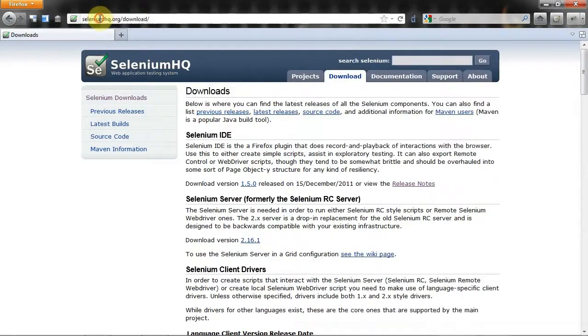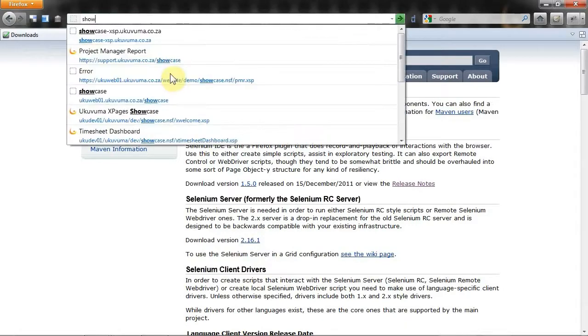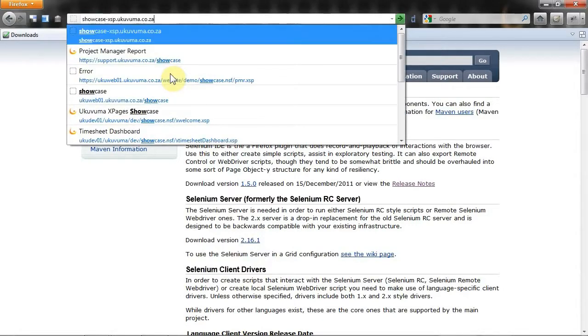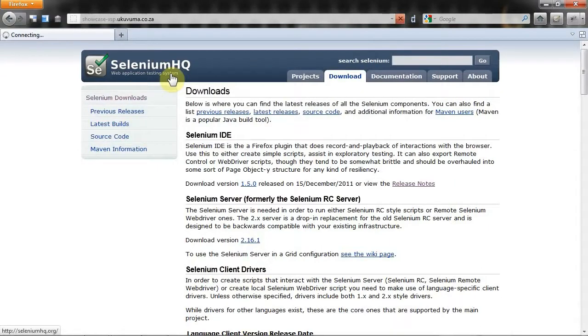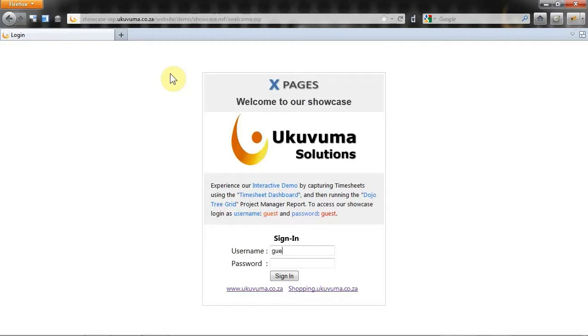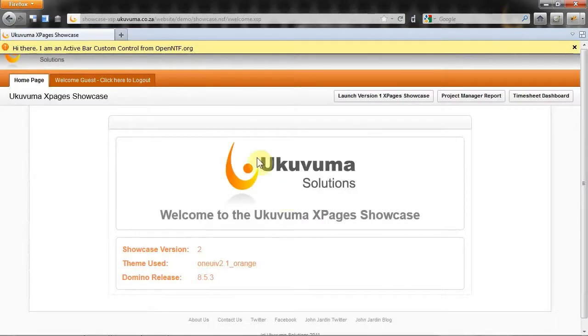From here, I need an XPages application to test, and I'm going to use my online showcase. I'm just going to type this in, showcase-xsp.ukavuma.co.za. Once that loads, you'll have to log in. You can just use the username guest and the password guest. That will take you to our showcase's homepage.